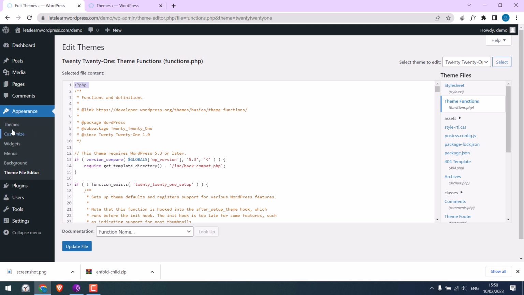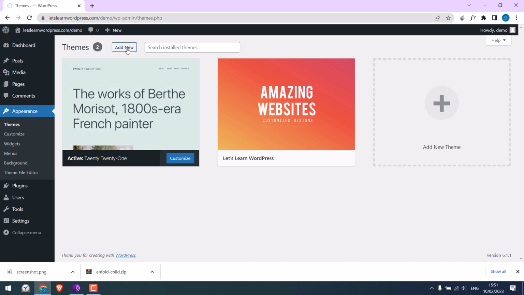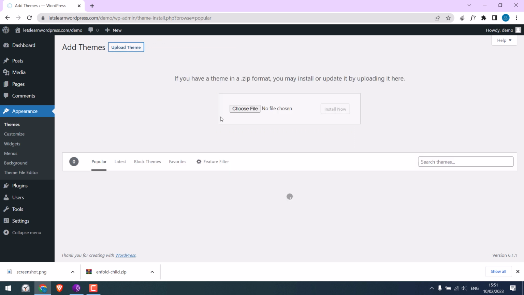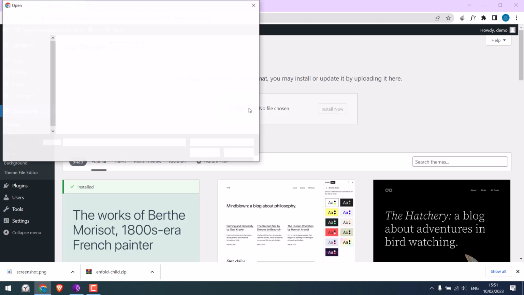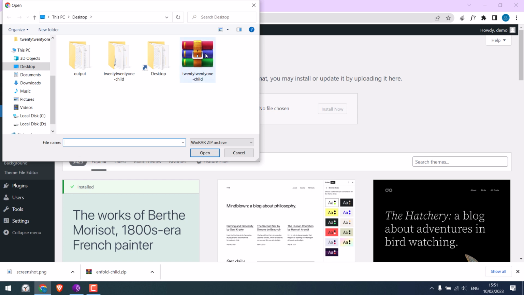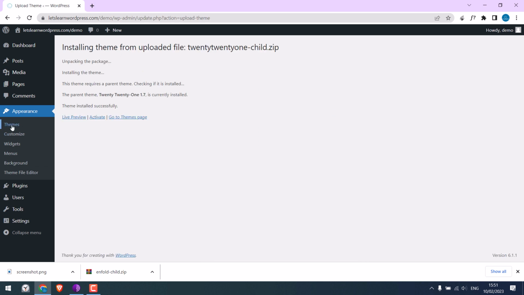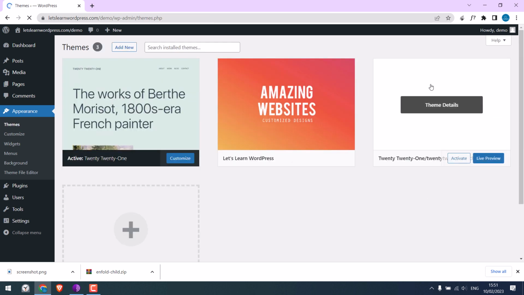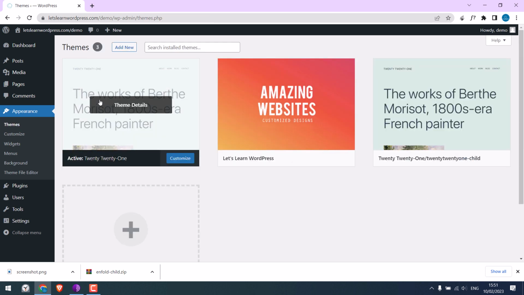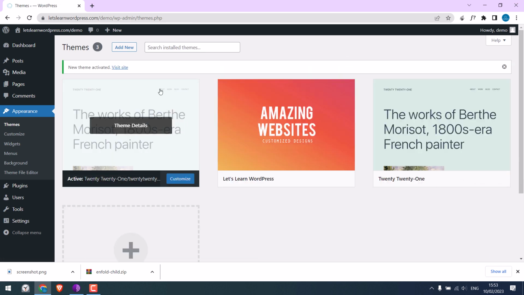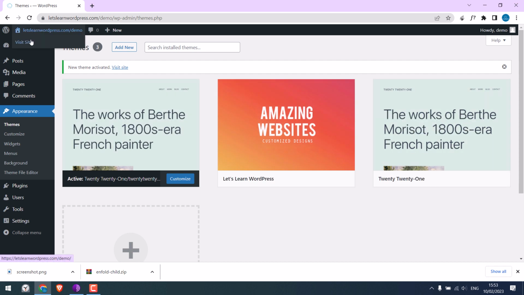Now go to Themes. Click on Add New. Upload themes. Choose File. And upload the child theme. Open and install it. So it is done. Go back to Themes. So here is our child theme. It looks exactly like the parent theme. Now activate the child theme. It is activated. Now visit the site.